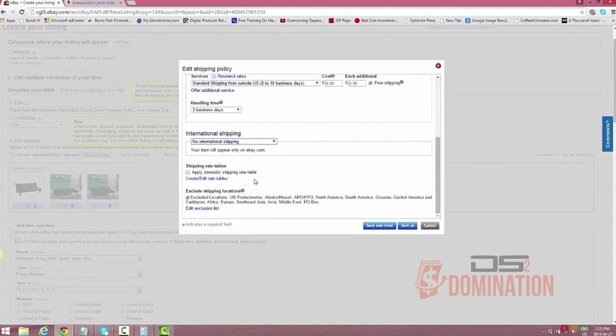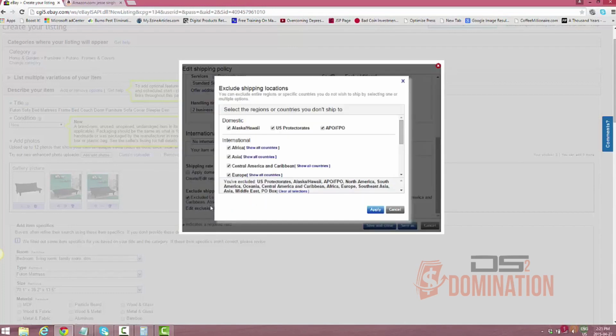And this is your exclude shipping locations. Amazon doesn't ship to PO Box, APO, FPO, all those, and Puerto Rico and a few other states. So only the 48 states. So this list, you can actually get rid of them. Anything you select here, eBay will not show your listing to buyers in these states.